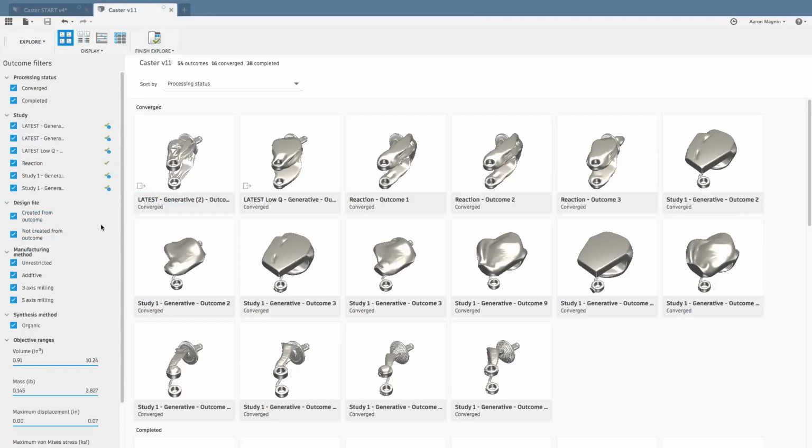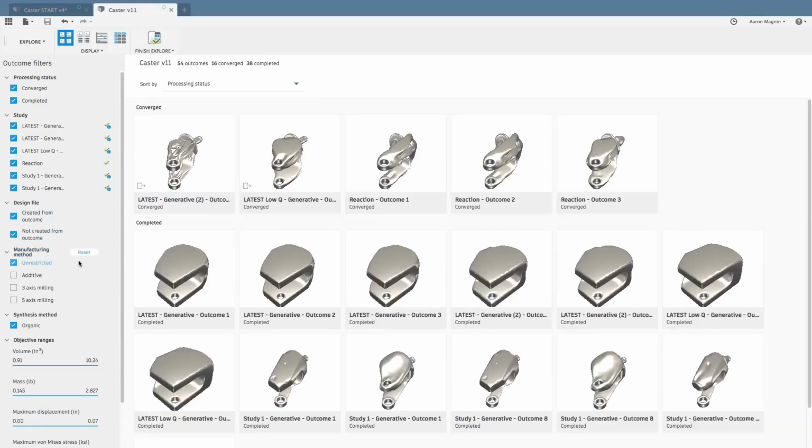I exported this guy. You can just tell by the little icon that's right here on the thumbnail there. You can also do things like sort by manufacturing method. So maybe I just want to look at the unrestricted ones. I can isolate that very quickly and then just take a look at those.